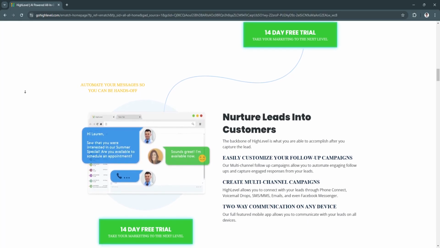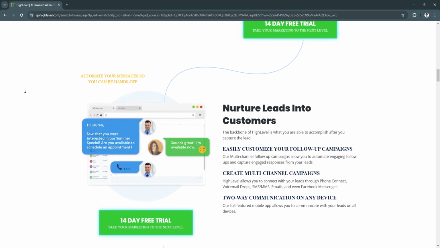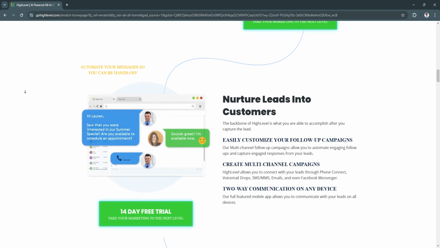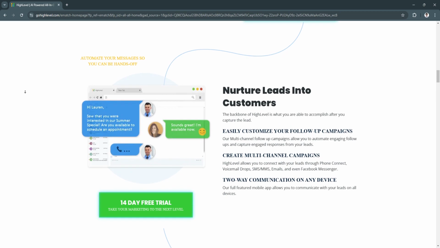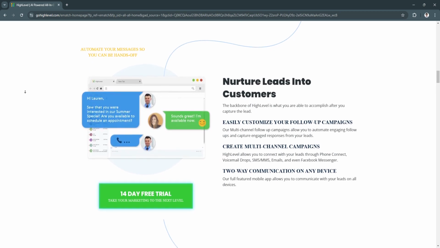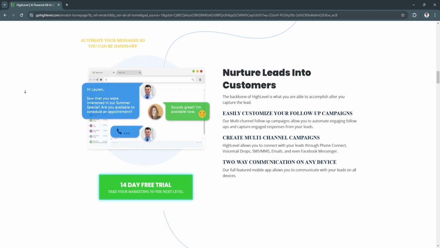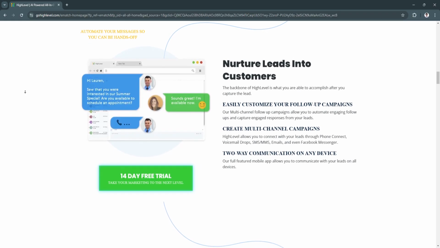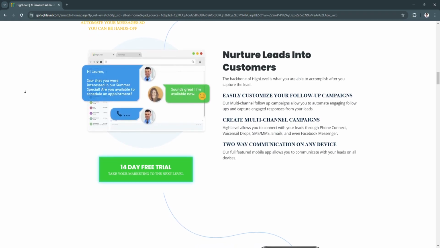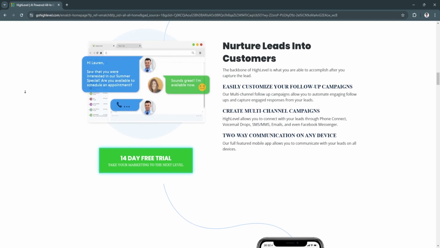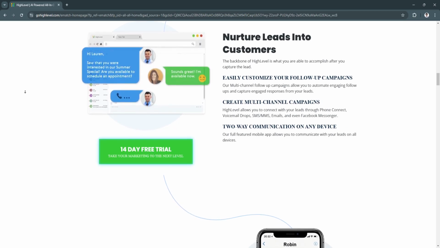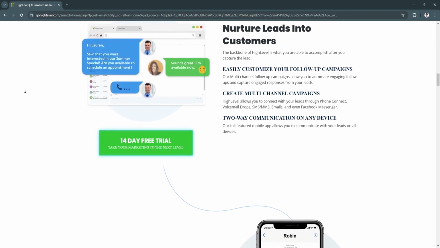Another key feature is the white label solutions. Agencies can rebrand the platform as their own and offer it to clients under a custom label. This creates a unique value proposition for agencies, allowing them to increase revenue streams and build stronger client relationships.